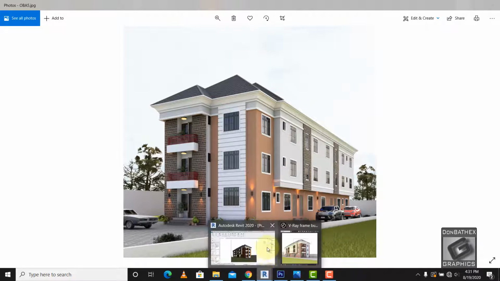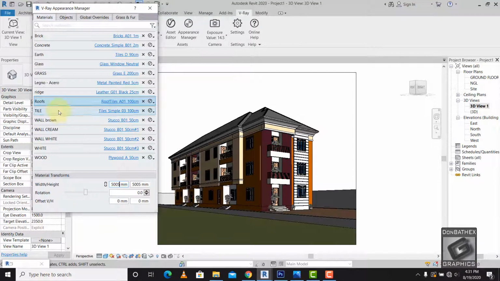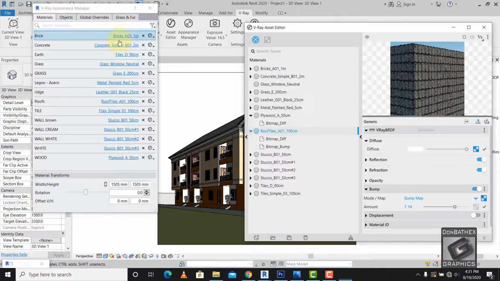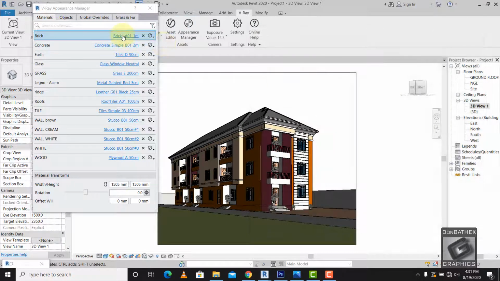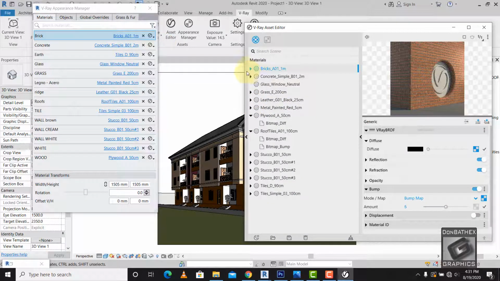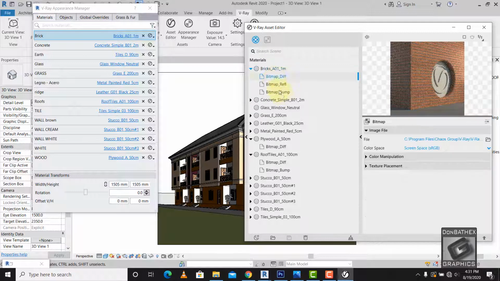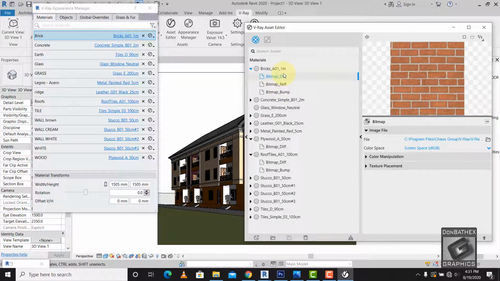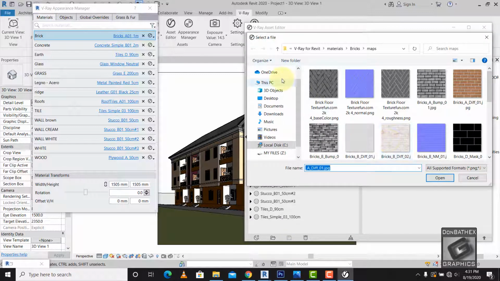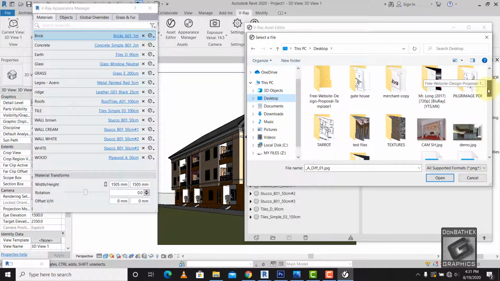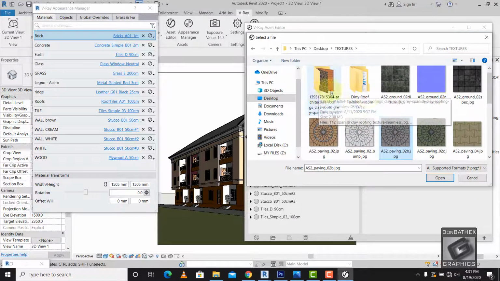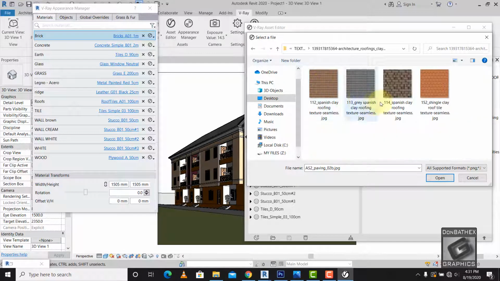So what we'll do is go to the brick part and click on it. So when you click on it, you click on this drop down button and look for the diffuse map. Here's the diffuse map. So you change the diffuse map here. Scroll to where you have your textures. These are my own downloaded textures. So you can download yours too.